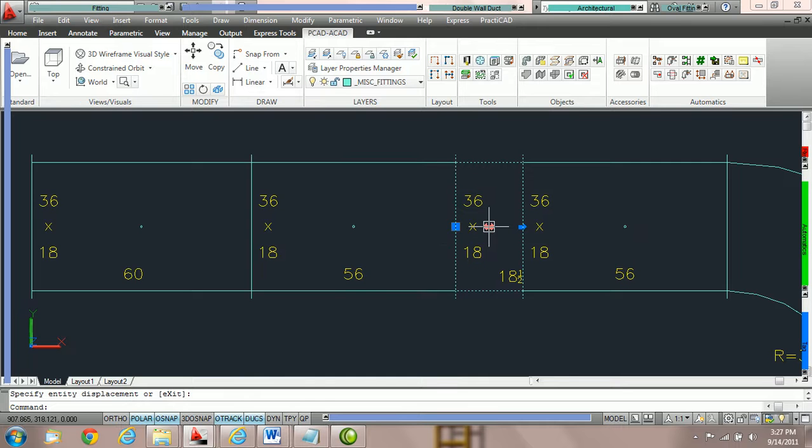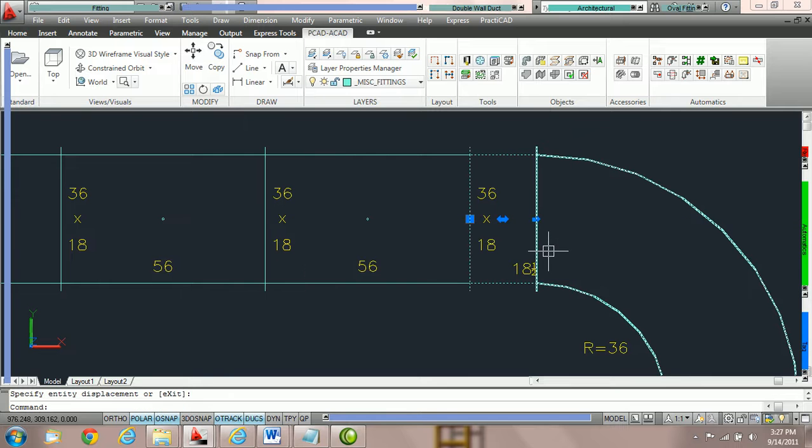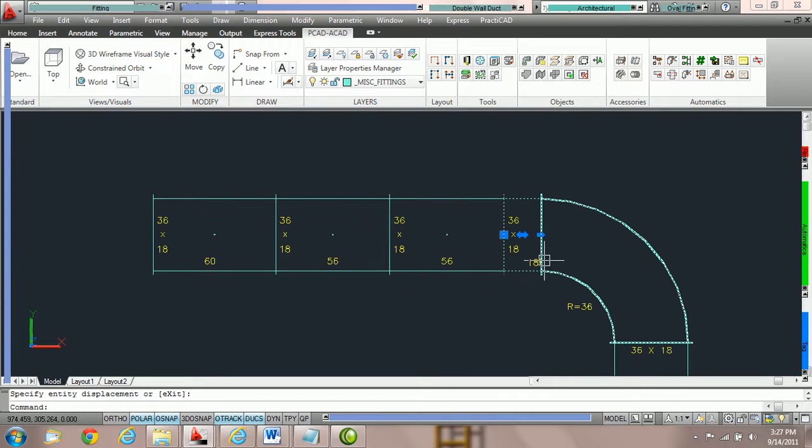So if we wanted the little joint to be close to the elbow, we could just grab the node, hold it in the direction we want, click again to release, and now we've got that particular fitting all the way down the duct line. And this should work for virtually any fitting in the software.